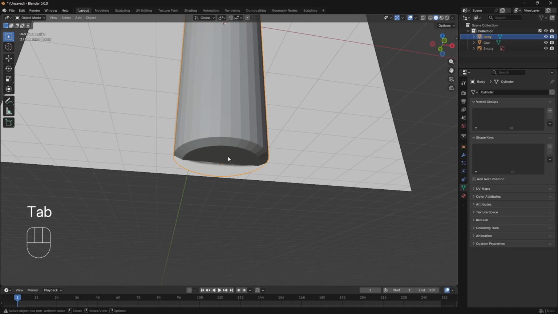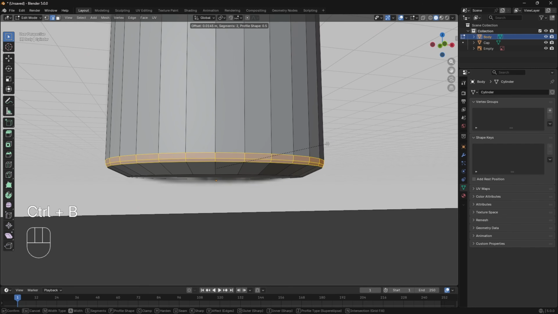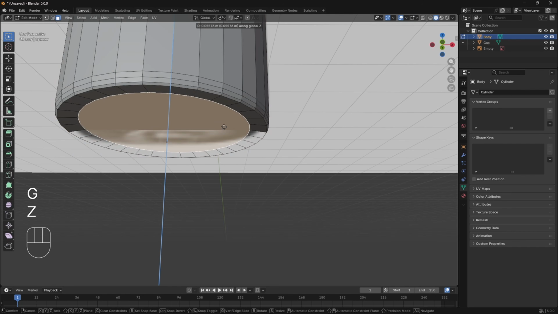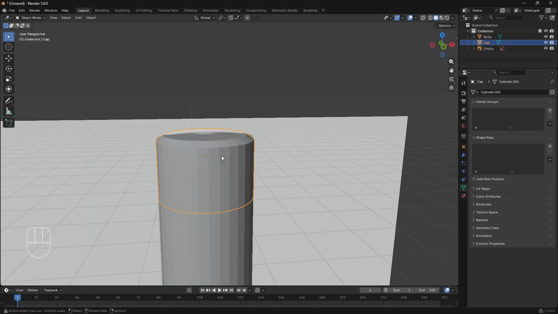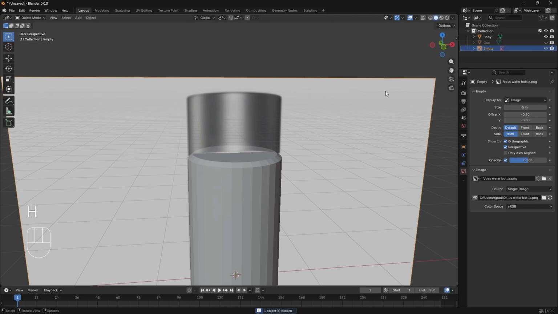Okay. We can also go to the bottom here. We can actually hold Alt and then hit Control B to bevel it a little bit. And then we can also select this face, hit GZ, and then move it up a bit. Okay. Now let me just hide the cap for a second. We don't need this picture anymore, so we can just hit H to hide it.